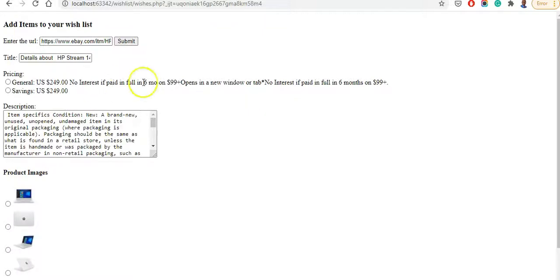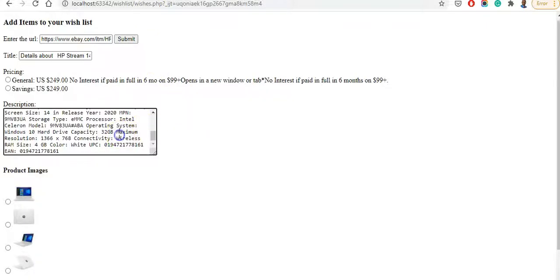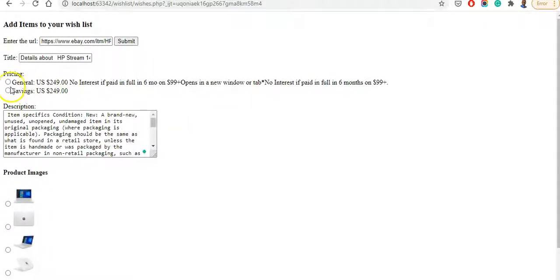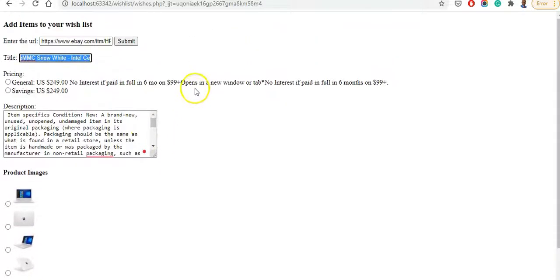So, right. So now you can click on the product images. It would go to a new screen. And you see these tiny little images, which is pointless. But it's what we have to work with. We'll work with that. So you also see general and savings. We have our title, we have our URL, and now we can do save to wish list.